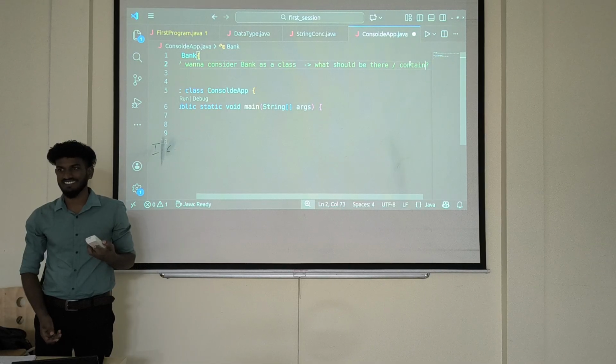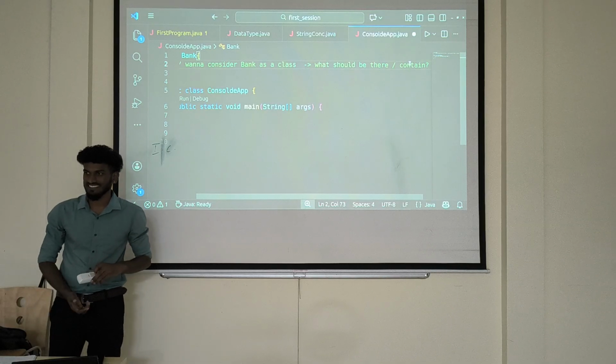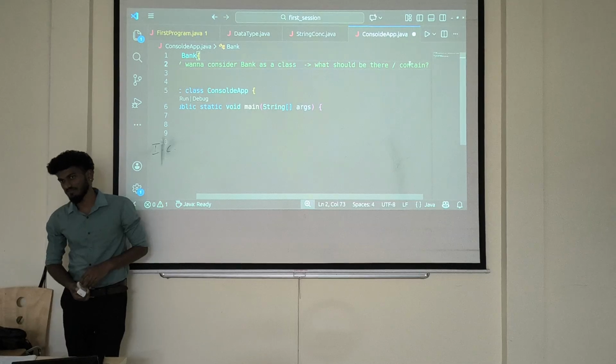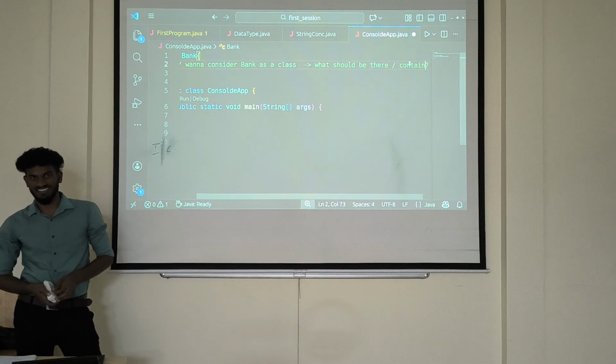What is object? Attributes and behaviors for the class. Object is a real world entity. Real world entities. Okay. Any other instance of the class?